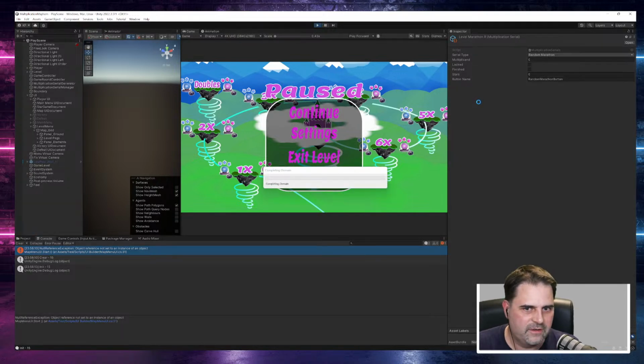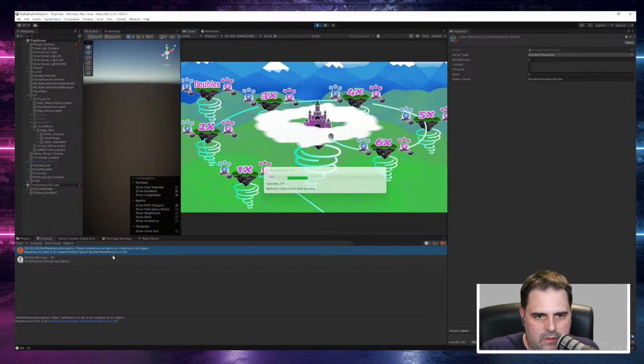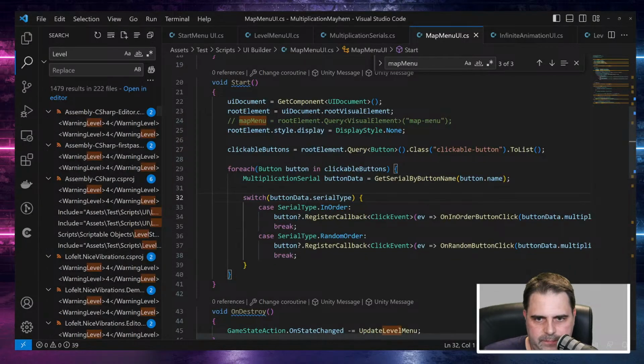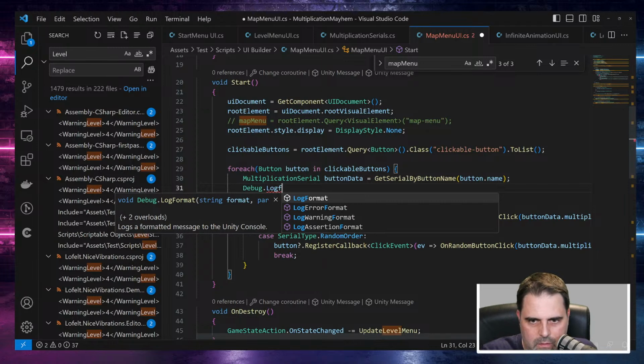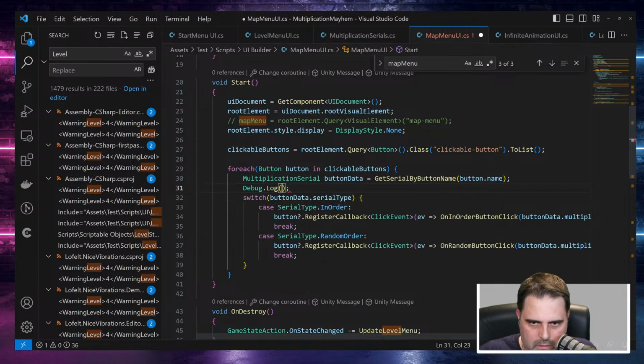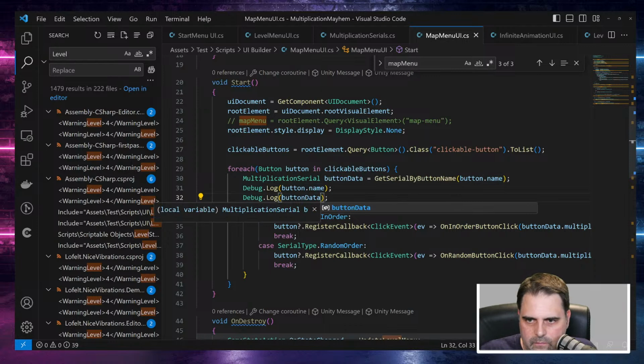However, I'm not sure if the events are, or I'm hiding the right level. Oh, I still have an error. And I still have there. Okay, let me know what's the button name when I have the error. Log button name, and also give me the button data, if any.